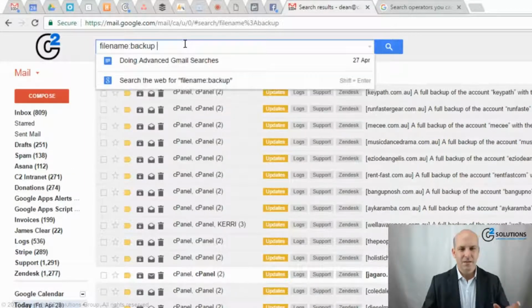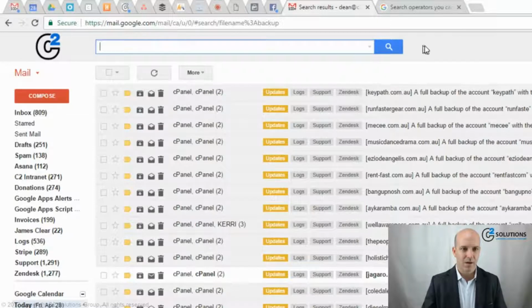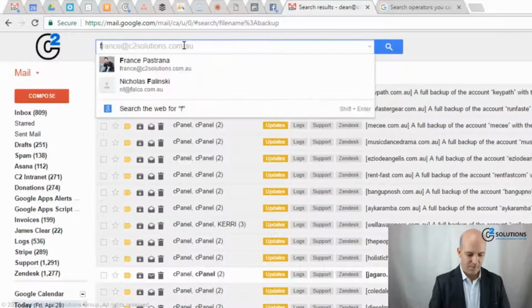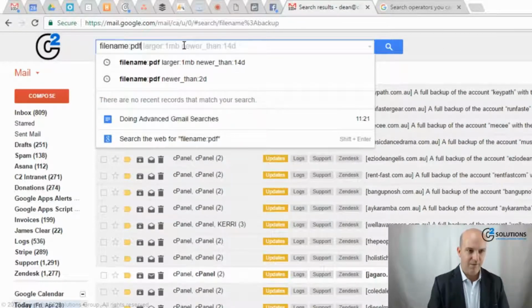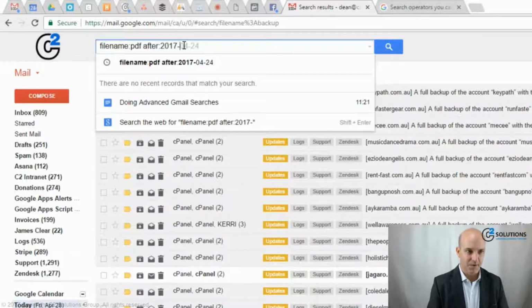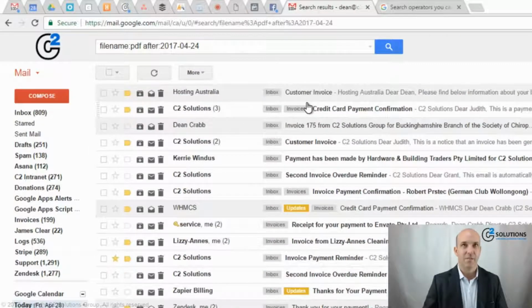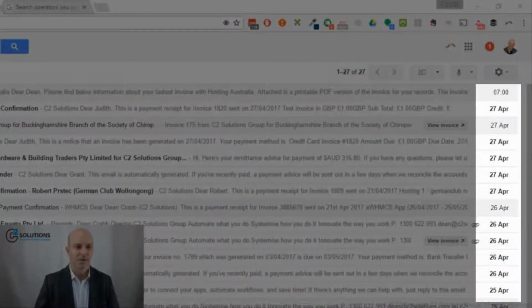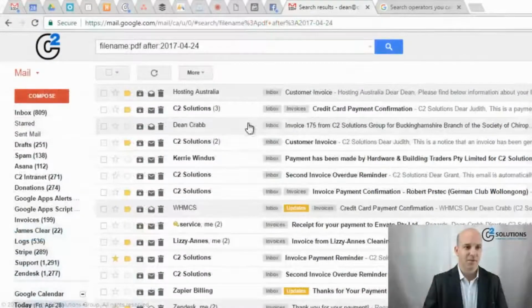Now, the other thing is time-based searches. You might want to search particularly for things that were after a particular date. So you could do filename, I know it was a PDF, and after, and you've got to write the date backwards here. You can already see it prompting me because I've filled it out before. After 2017-04, which is the 24th of April, and you'll get all the emails that are after that date. You can see that up on the right-hand side here. You'll see the dates are all kind of recent. So that's a really nice capability there.